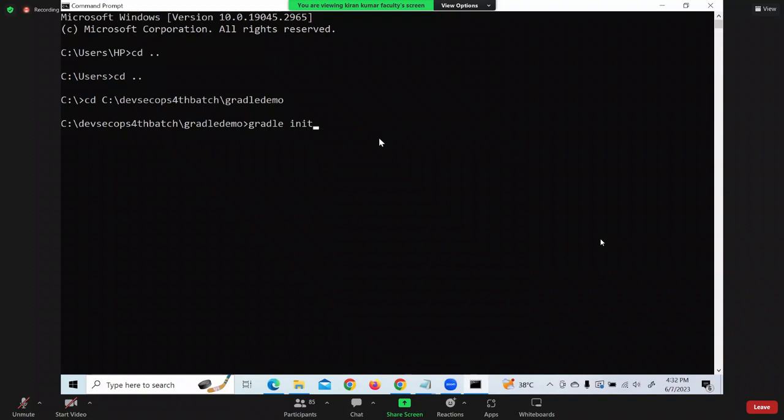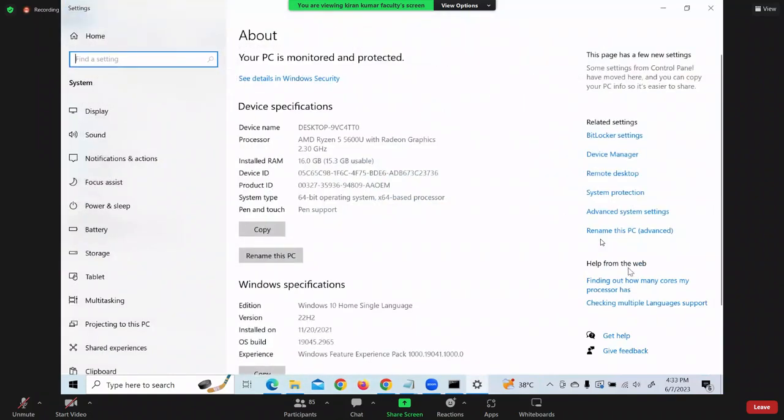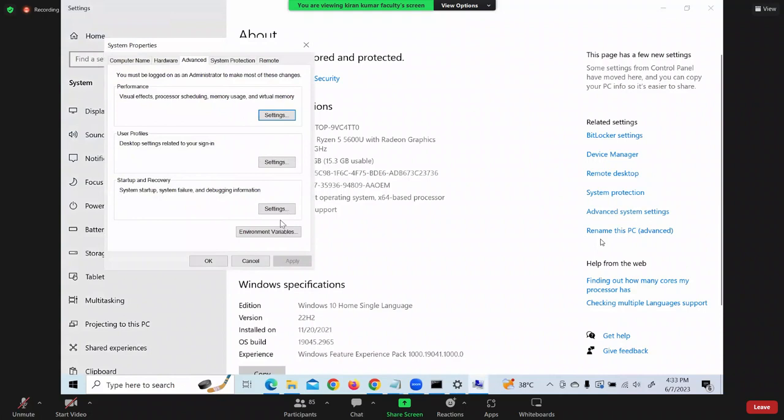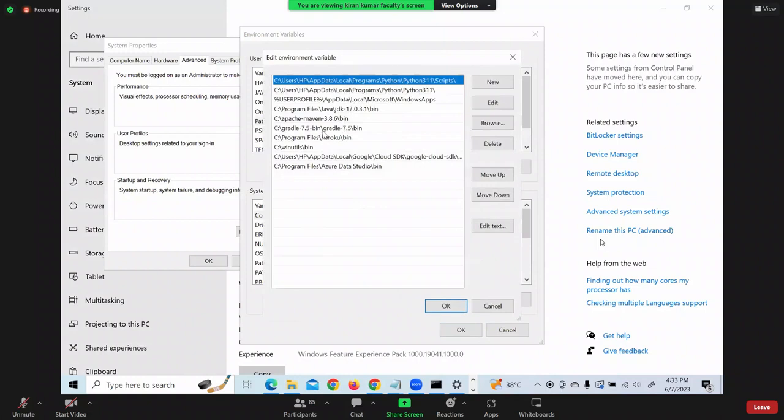First I downloaded Gradle and set it in the path. Whenever you set the path, you can go to My Computer, PC properties, advanced system settings, environment variables, path. You can see the Gradle path is set here. After you download and extract the zip, you can set the path here. See, Gradle 7.1 bin.